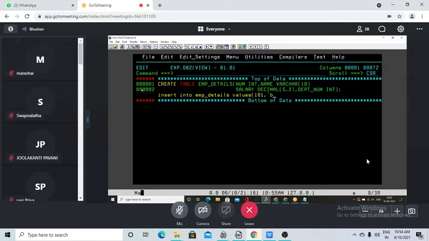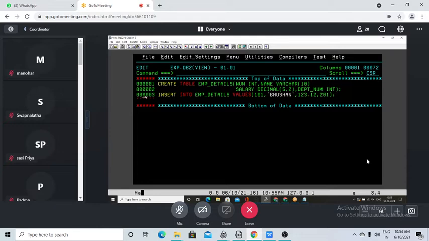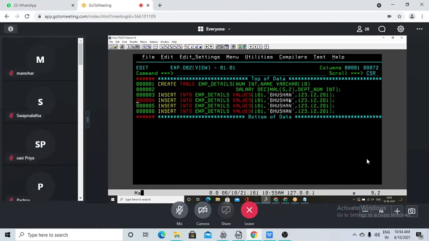Name, right? Salary, like I told you, 3 digits. So let me do like 123.12 we have given. And department number, which is int. So 101 we have given, so 201. Okay, done. Let me repeat this like 3 times, only for demonstration purposes. So we have created this.